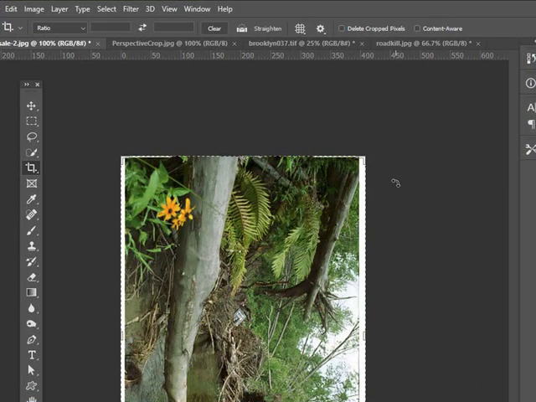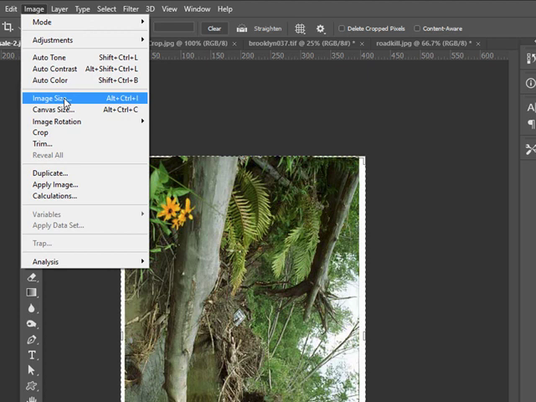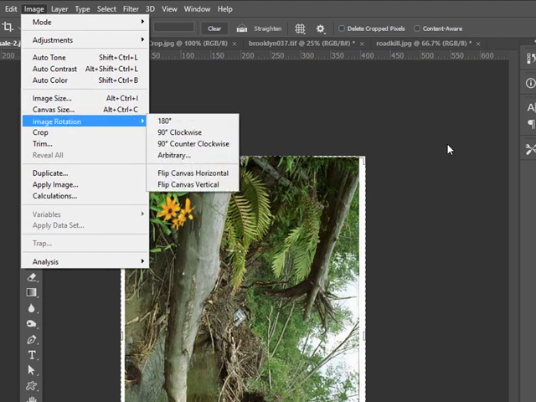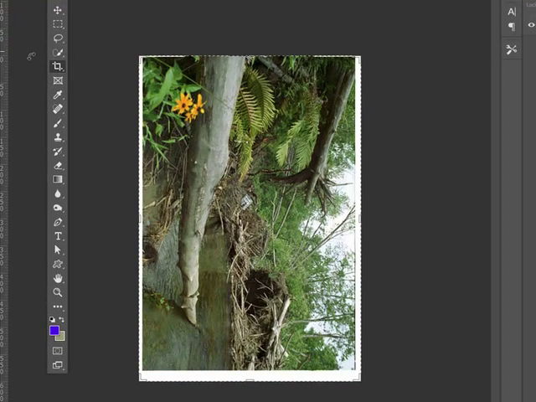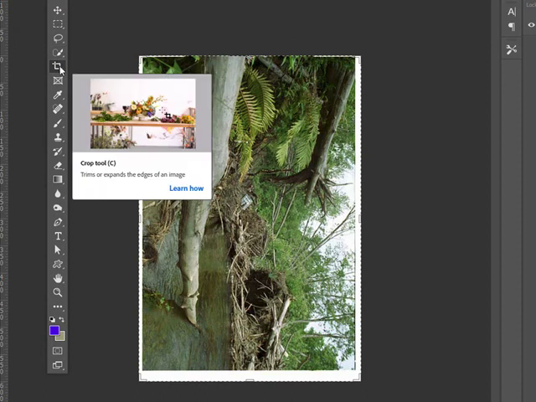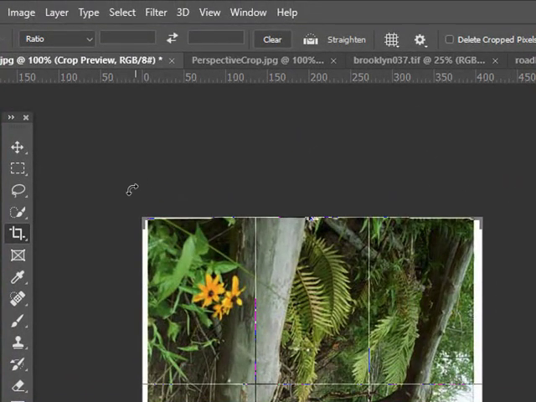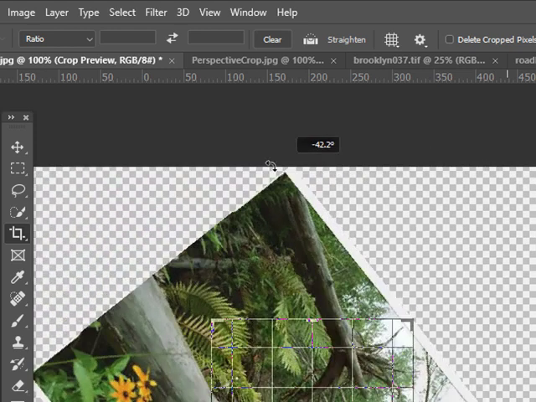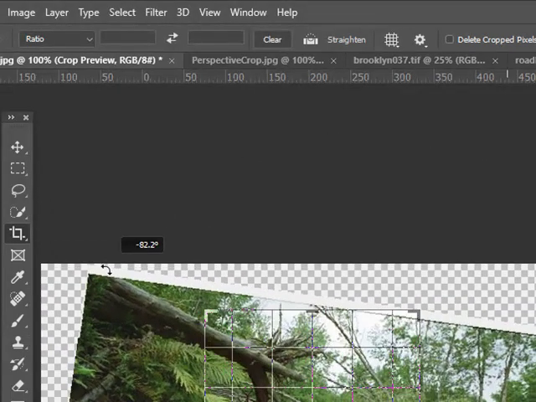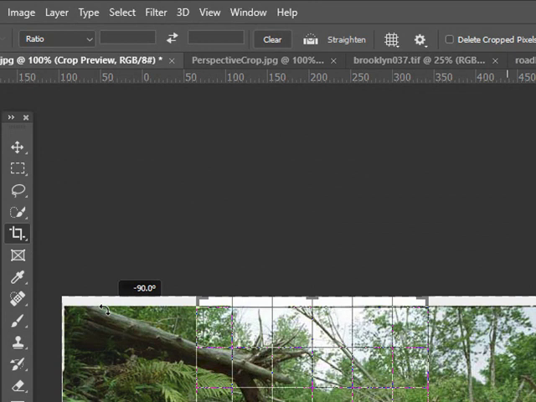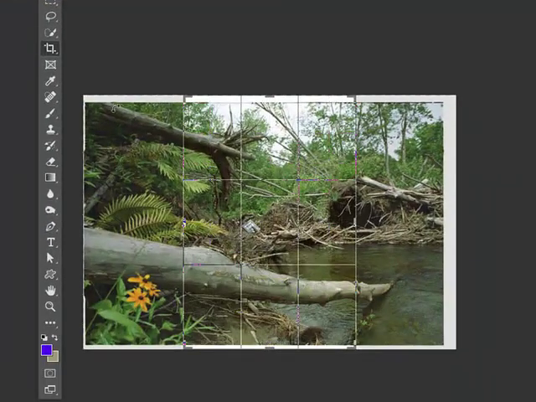And this time, instead of going up to image rotation and choosing counterclockwise, I'm going to do the whole thing through the crop tool. So I have the crop tool selected, and you see how it gives the arrows on the end, the bounding box where I could click and drag. If I put my mouse on the outside at any one of the corners, I get a curved double arrow. And that means that I could click, holding down my mouse, and drag and rotate my image. So I'm rotating it at the same time I'm now going to crop it.